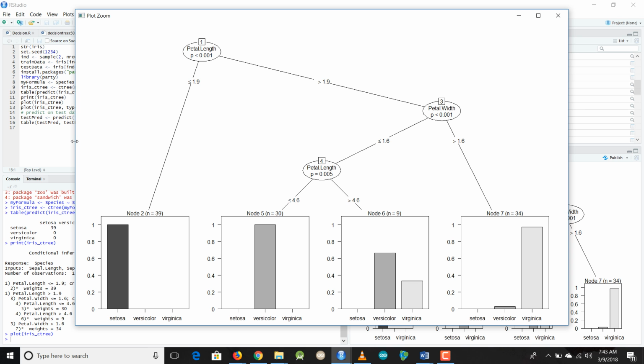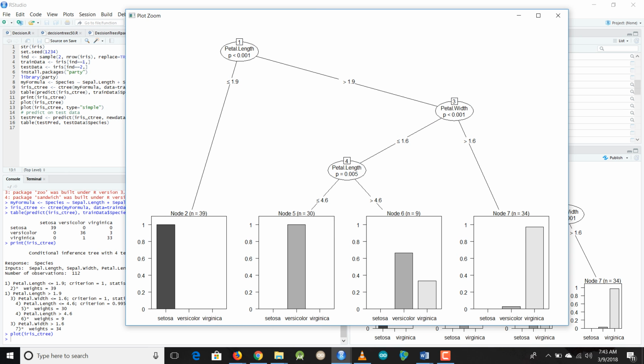Now I will be explaining this plot according to the print ctree statement that we executed. So here, if the petal length is less than or equal to 1.9, it falls under this category. In this category, we have 39 nodes in which all are correctly classified as setosa. And if the petal length is greater than 1.9, we get this classification, these branches.